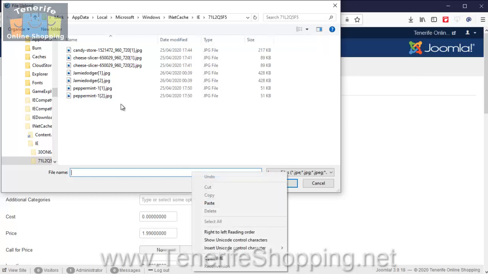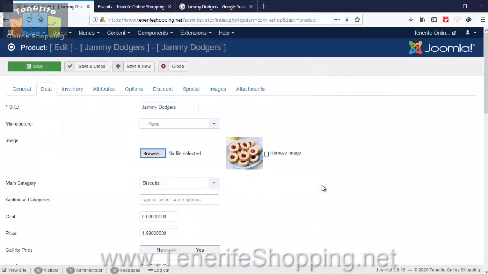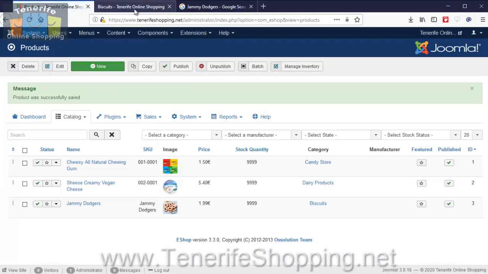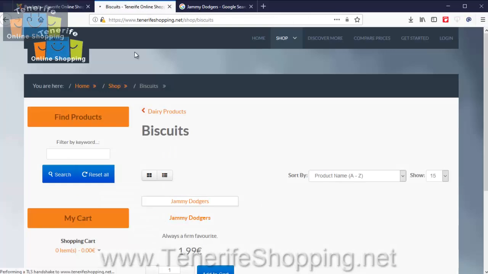Oh, it's the right format. It's a JPEG image, so it should be working. So save and close that again. Force a refresh on that page. Okay, I can have a look at that one in a moment.